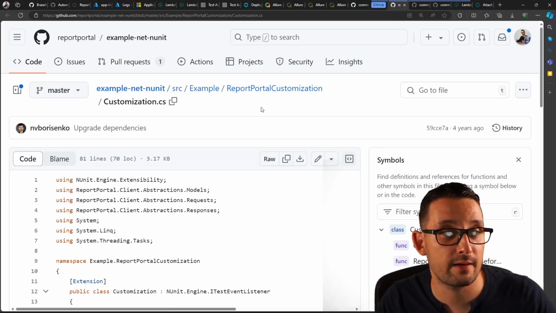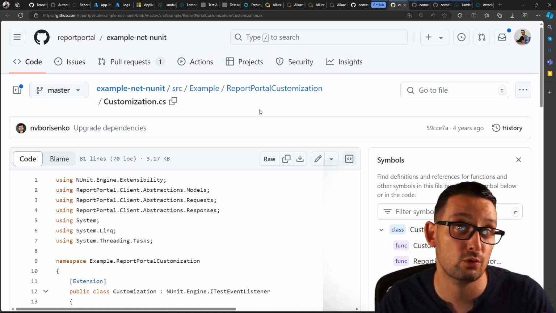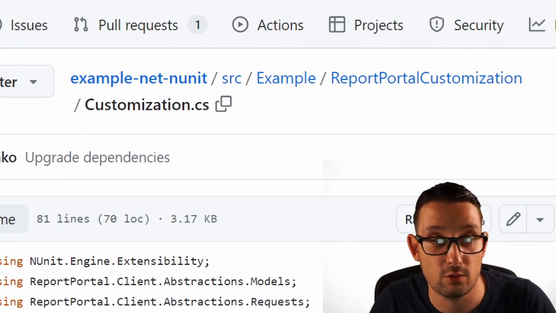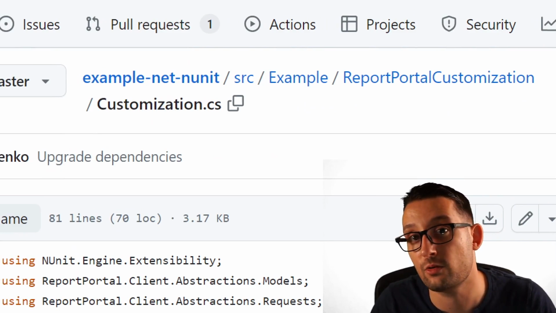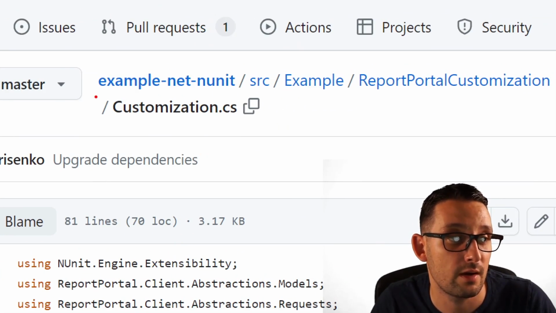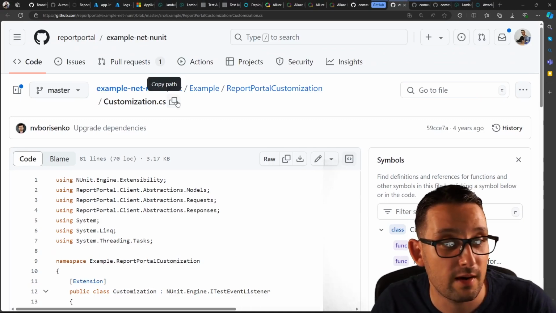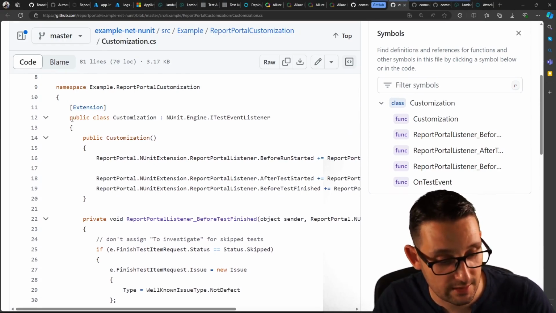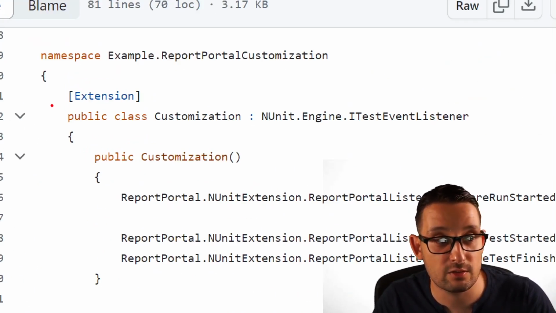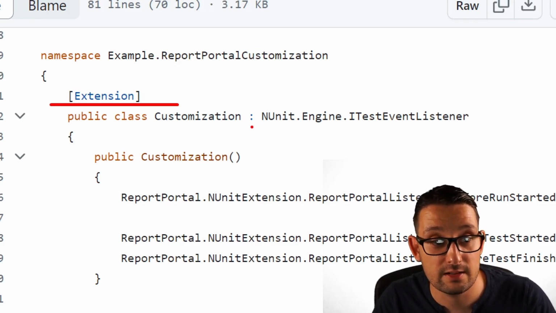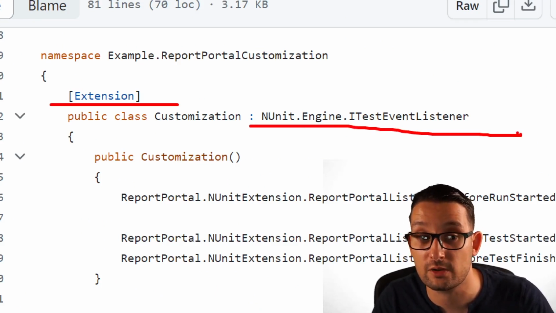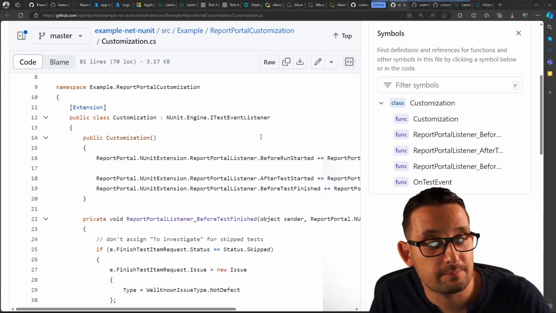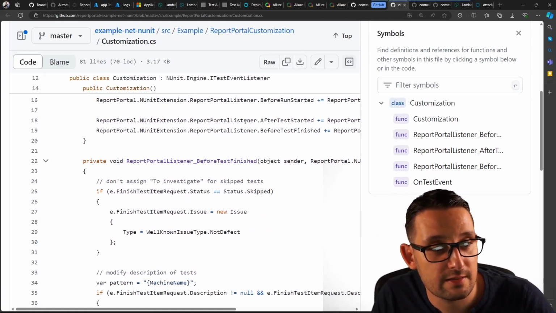Another place where I found the actual implementation that I'm going to show you now is this example .NET NUnit. This is actually a link from their NUnit documentation. It's directly referring to this example NUnit GitHub repo. I cloned the repo, I checked most of their source, and I found this extension. This extension, as you will see, is an original NUnit native extension. This is because we are extending the NUnit engine and its test event listeners, which is awesome, by the way. And as you can see here, they have this ReportPortal listener.